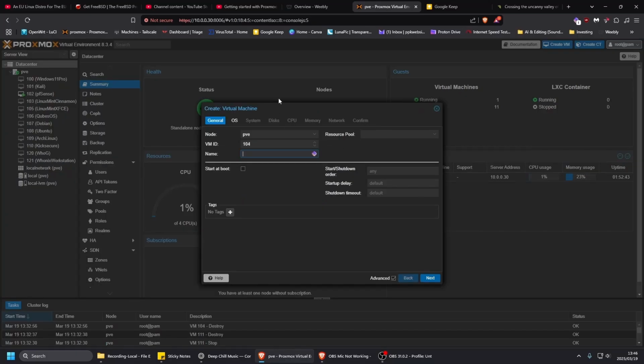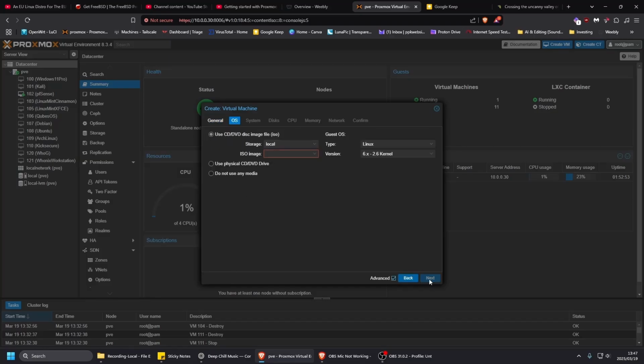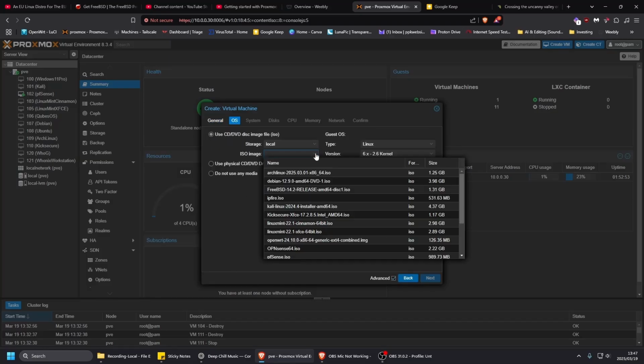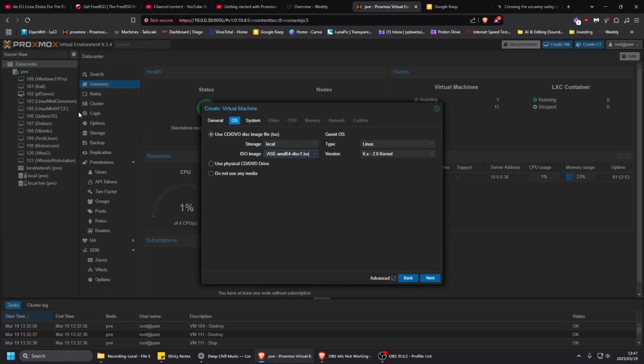Call it FreeBSD. Right, so just that. Next, select the ISO. You obviously have to upload your ISO file to Proxmox, then it will be listed here. For type, you want Other because it's not Linux.